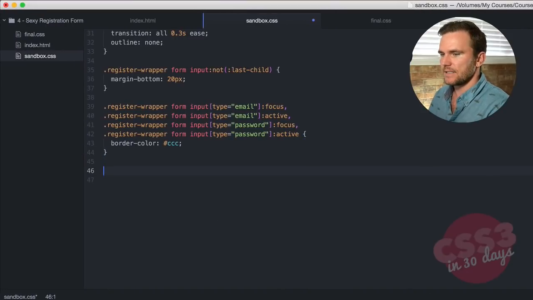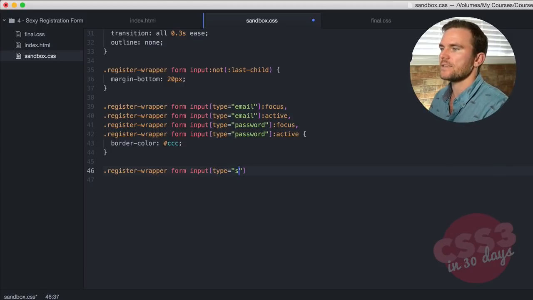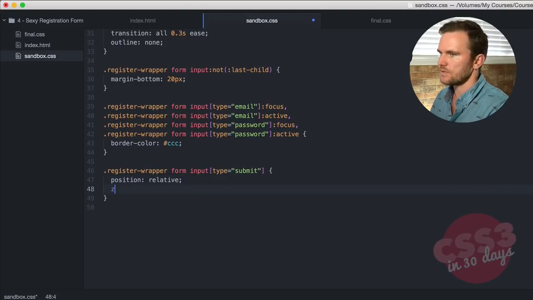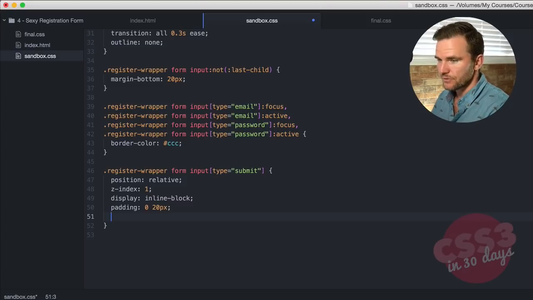Now let's select the register wrapper again, form input, but this time we're going to select the type attribute, and the value will be submit. So we want to select that submit button and change the style up for that one. So let's go ahead and say position relative, z-index 1, display inline block, padding 0 on top and bottom, 20 left and right, pixels of course. Let's go background color.